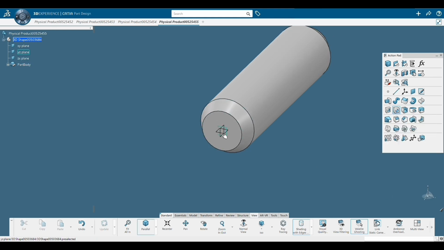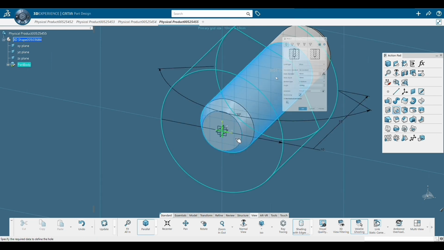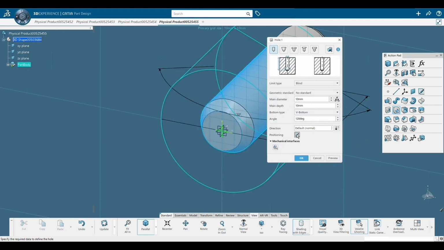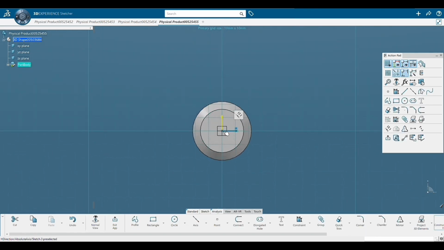Next, we select the Hole tool and click on the front face of the pad to place the hole. Make sure to use the positioning option to properly constrain the hole to the center of the face, just like demonstrated in the video.